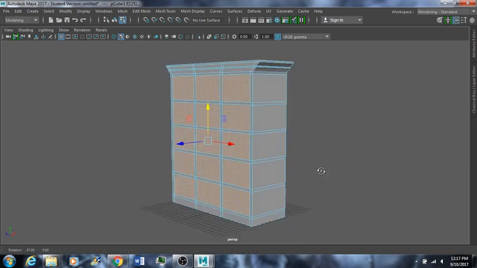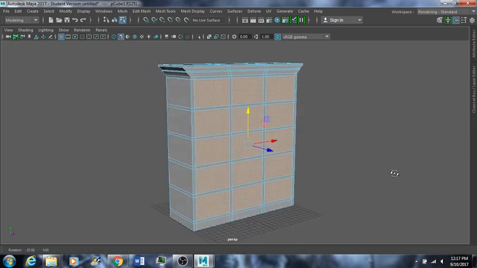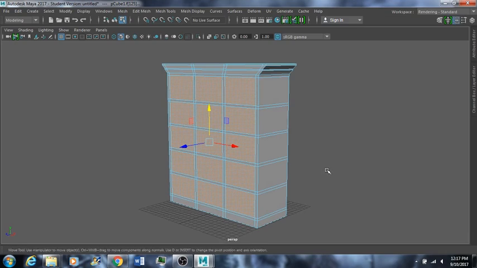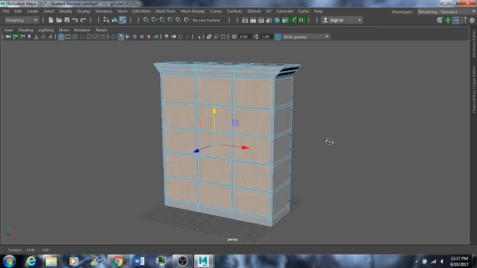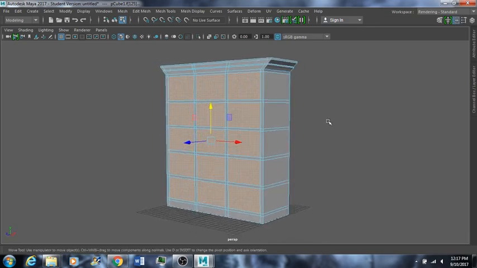You can see that we get our shelf. And if I didn't mention it before, if you hold Alt and left click, you can rotate in your 3D space. So now that we have all of our faces selected, we are going to use Extrude again.